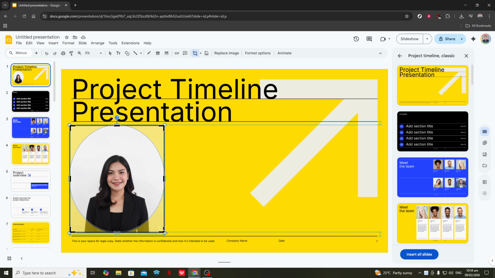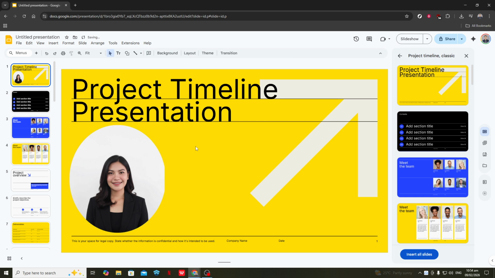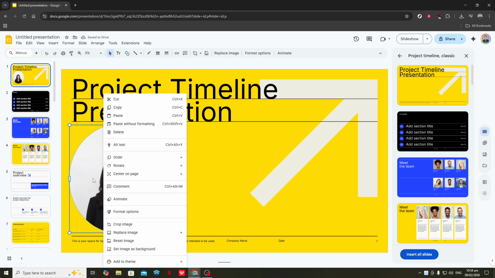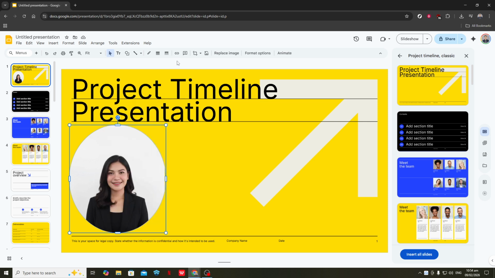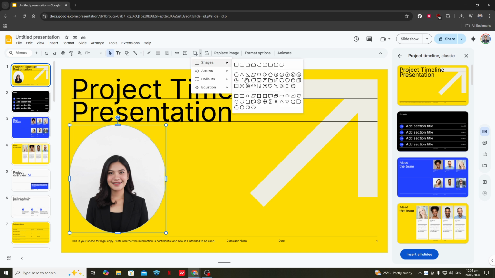You can repeat this same process with any other shape in the menu, like rounded rectangles, stars, or arrows. Just select your image, choose the shape from the crop options, adjust the size, and reposition the picture inside the shape. Once you're done, you'll have a clean, polished image in the exact shape you want, ready to use in your presentation.